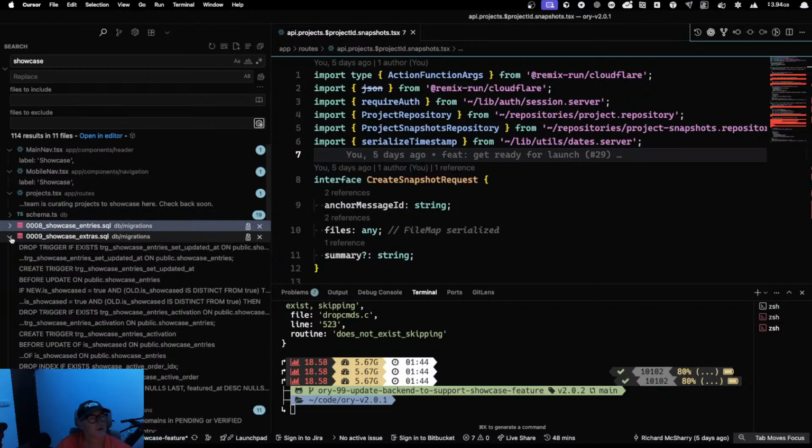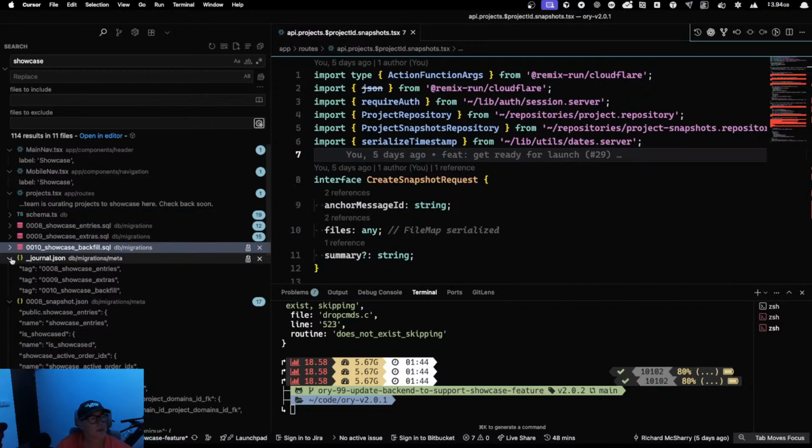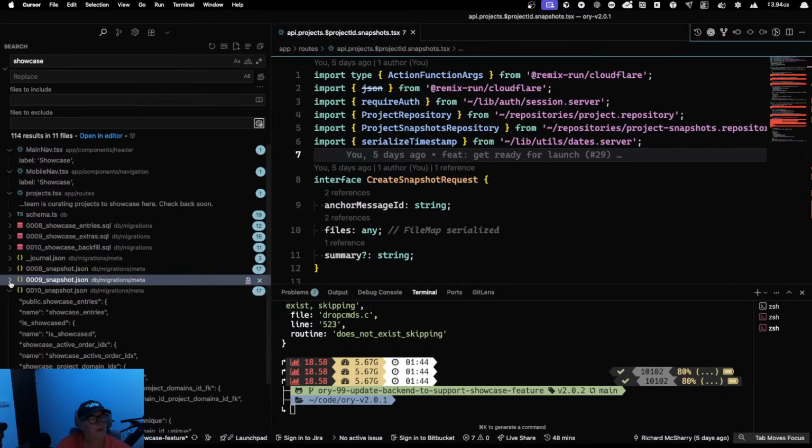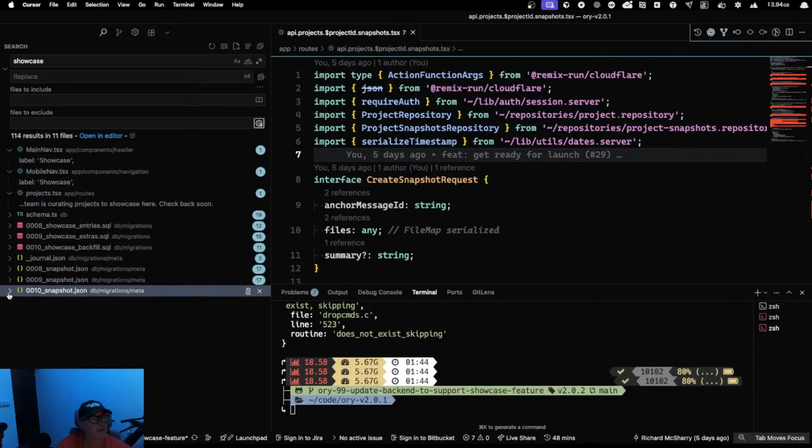We've got some migration files. So we've got all of this work that I did earlier that I'm just going to basically redo. Won't take very long, hopefully. So we've got 8, 9 and 10. These are all the changes to the database to support the showcase feature.